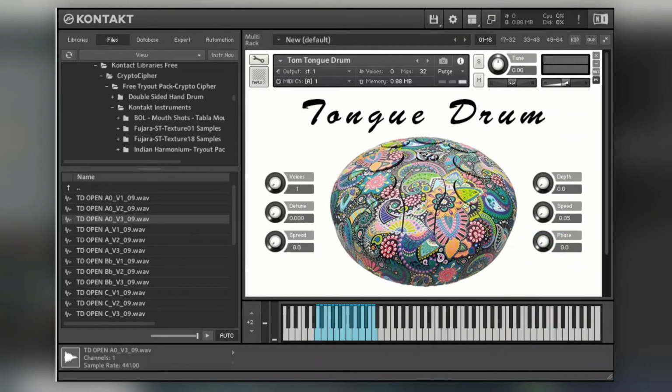I should say as well that I didn't make all the actual note samples myself. I've taken these free ones from Crypto Cipher. I'll leave links to all this in the description, but you could just use any of these. You can see on these that they've got the note names, and then they've got different velocities. So you've got velocity 1, 2, and 3.